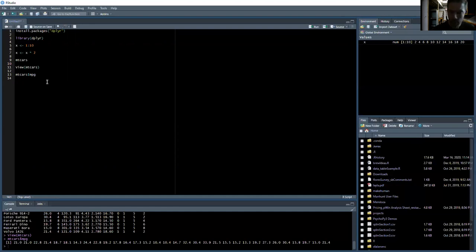So that's great. But the kind of mysticism comes in here with this dollar sign. This dollar sign is in and of itself a function. And the function is essentially saying, look inside of this data and find a variable called miles per gallon. So that's what that does. Anytime you need to access an individual variable, you can use the dollar sign. So we can then take that variable and manipulate it any way we would want to.